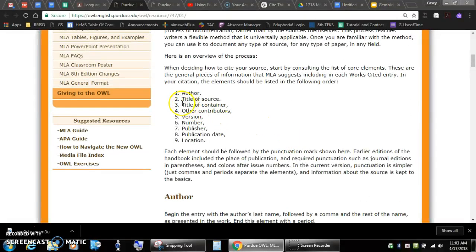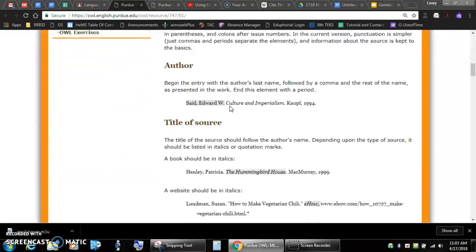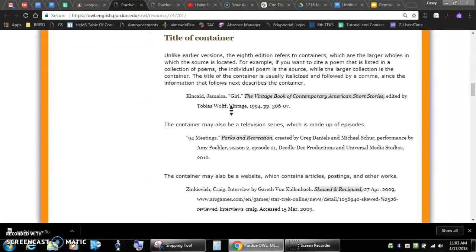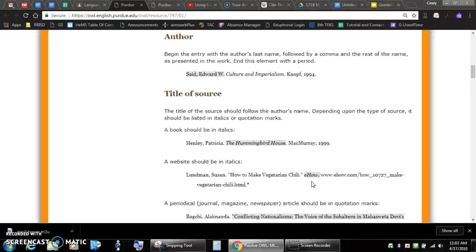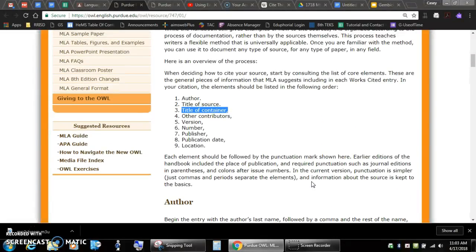And toward the bottom, there are explanations of each of these things. So if, for example, it says title of container, and you're like, what is that? You can scroll down to title of container, and it'll explain it and give you some examples that are highlighted. And of course, I can always help you with this stuff. So what you'll have to do is when you go to another web page that you use, use this list of information and create your own citation.